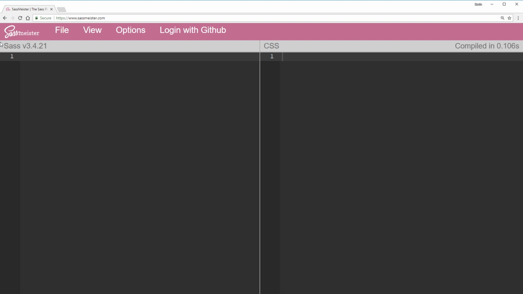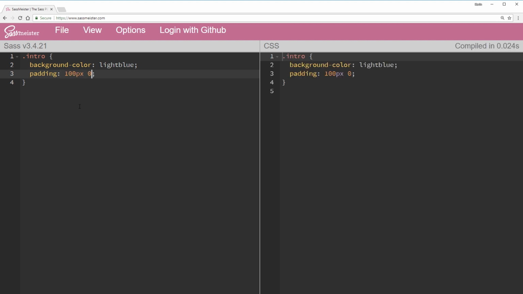For this example though, I want to take a look at nesting. So to get an idea of what nesting is, let's go and take a look. I'm going to have here an intro. So my intro might have something like a background color on there. So say a background color of light blue and some padding, 100 pixels 0, and it looks like you'd normally sort of expect.